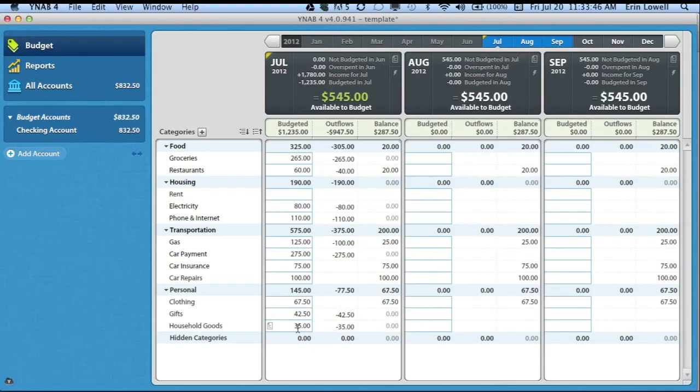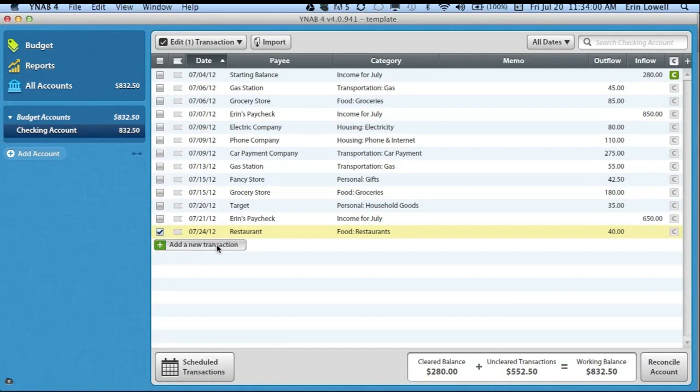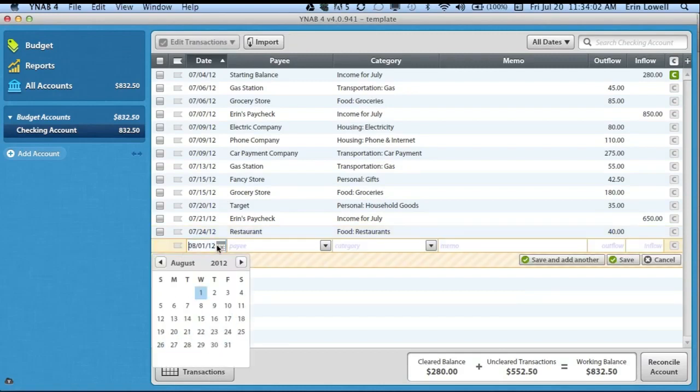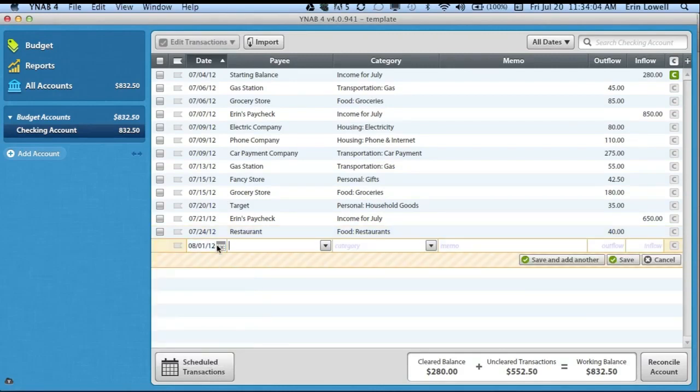Maybe that's too much there. Let's just try that one more time. Okay, so maybe we've got a little bit there. We're kind of letting some of this go. And so now I've got $545 rolled into August. That's what I'm starting with on August. Now my husband gets paid. So let me enter his paycheck for August 1st. So we're going to say, okay, Joe's paycheck. And that's income for August. And he gets $2,000. Awesome.